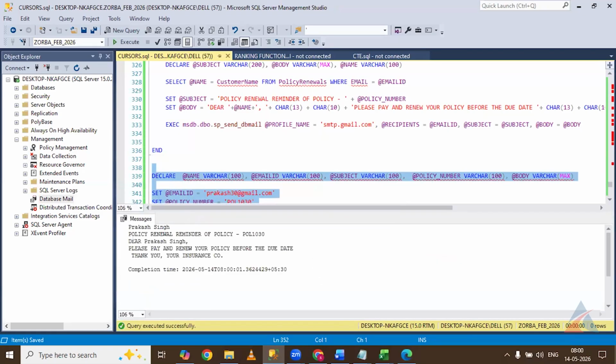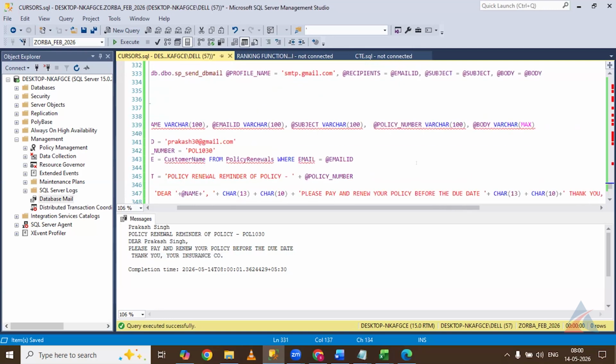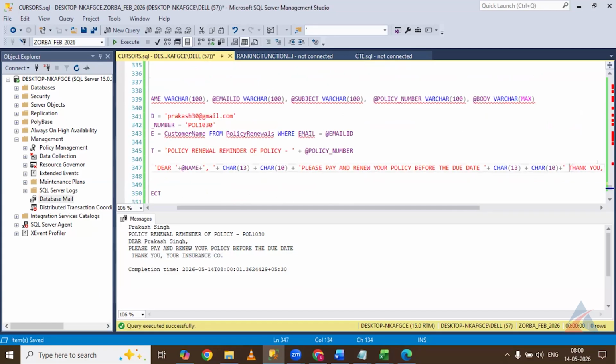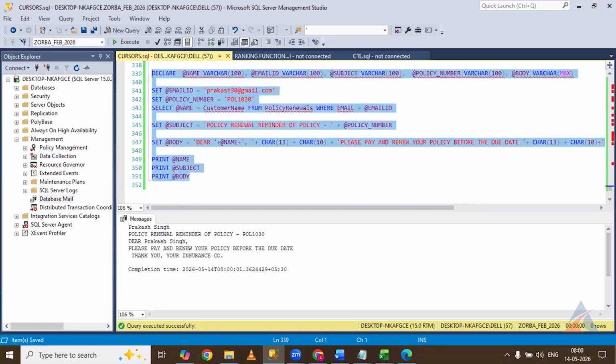So say it will be like this, dear Prakash. Because of these two spaces, it is coming to the next line. Please pay and renew your policy before the due date. Thank you. Your insurance company. This also comes to the next line. Here I have given one space. That space is not required. Before thank you, space is not required. It is coming correctly. Okay.